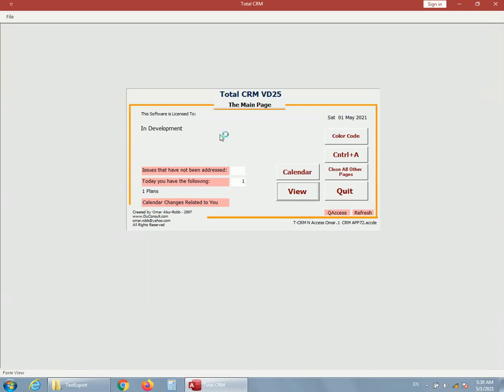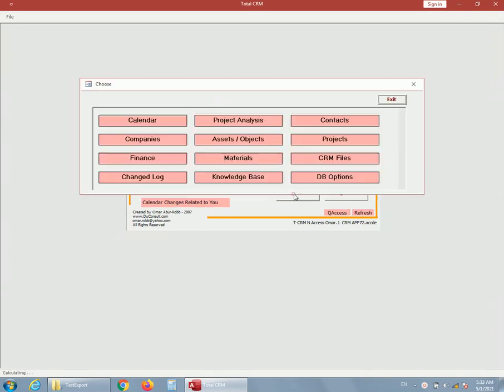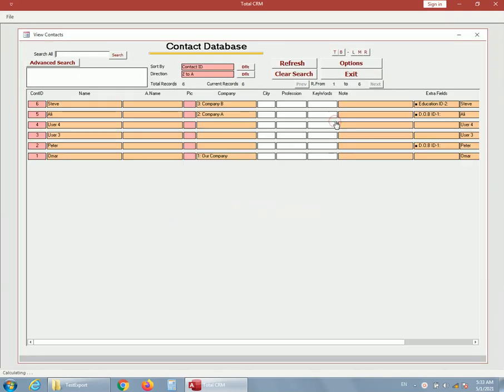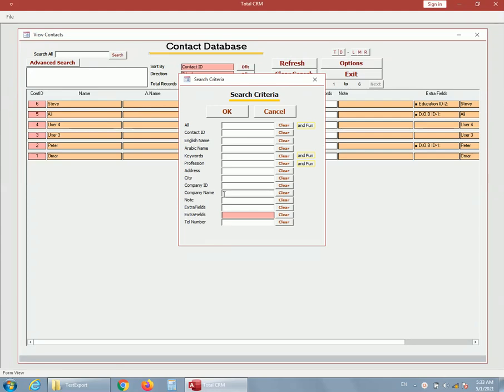Now, what do we mean by the CRM limitations? Let us click at View, Contacts, and this is the contact database. And we have a good search criteria to search for any records we want. However, sometimes the company might need to search using a parameter that's not available in this criteria. Therefore, there is a limit here.